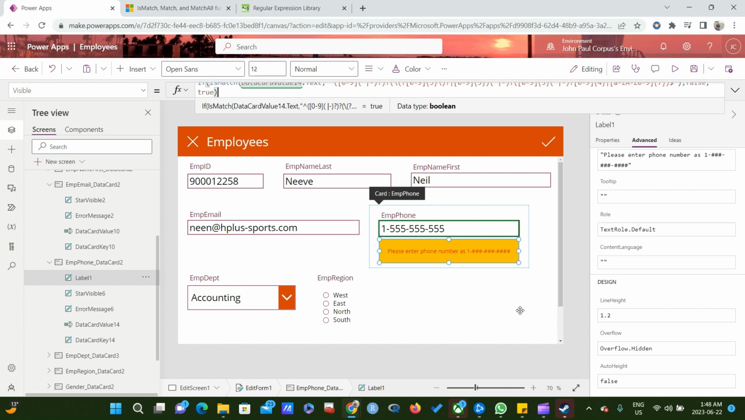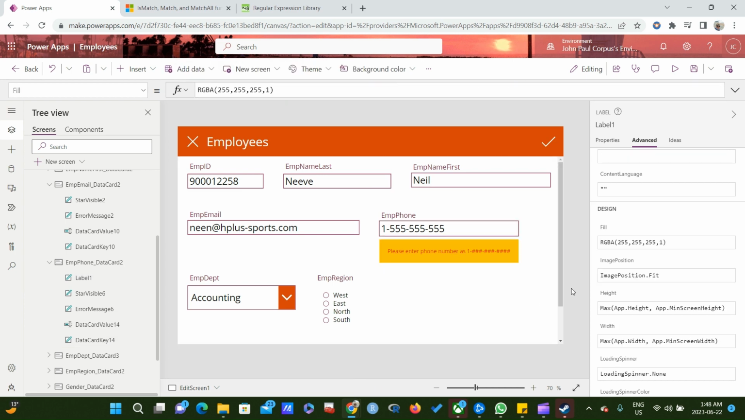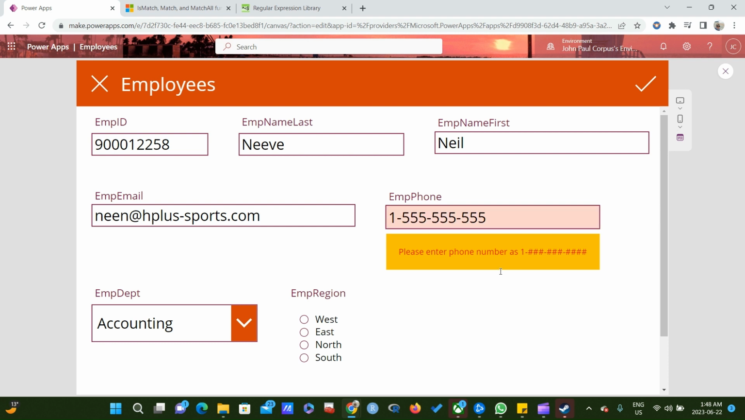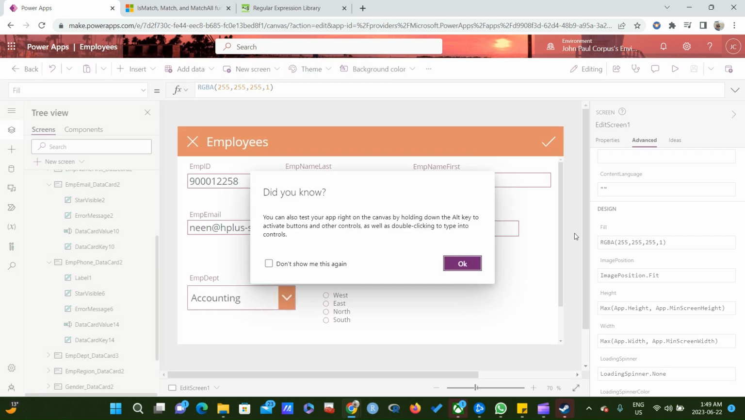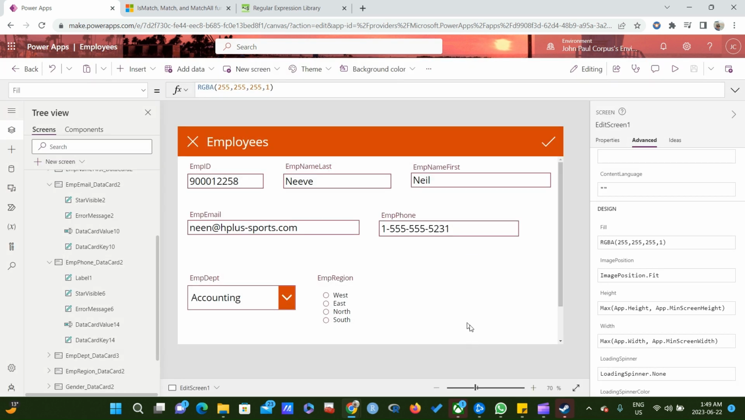Let's see if it works. We're missing a few digits. It's there, but let's try to complete. Gone. So that's how you work your way to adding data validation in your Power App. So yeah, on to the next video.